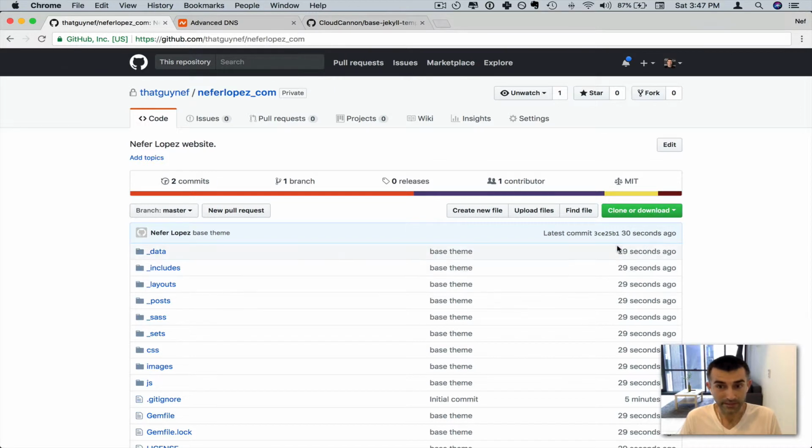Awesome. So it got updated about 30 seconds ago with our new files and folders. All of that looks good. So the next step is to create a new branch called GH-Pages, and that's where our GitHub Pages, or our website, is going to live.